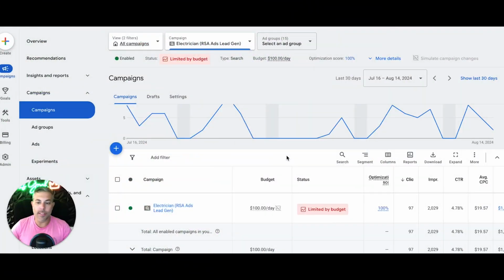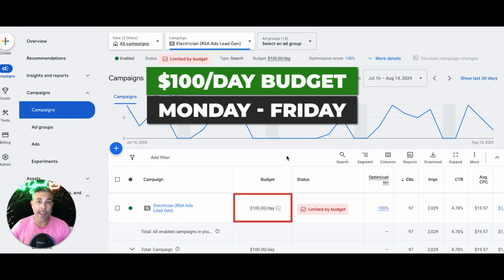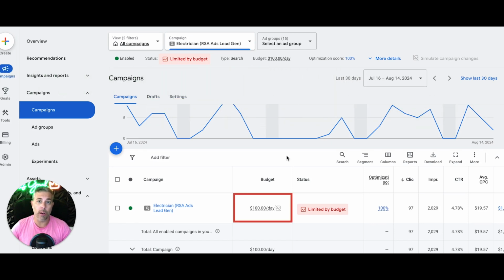All right, so we're inside the client's Google Ads dashboard. This guy is an electrician, and I'll go through the areas he's running in a minute, but he's running a very modest budget, right? $100 a day, Monday through Friday. So you can make these campaigns work on a $100 a day budget, Monday through Friday. However, you are going to be limited in your lead volume. There's only so many leads you can get within that $100 range every single day. Okay, so keep that in mind when we're going through this.